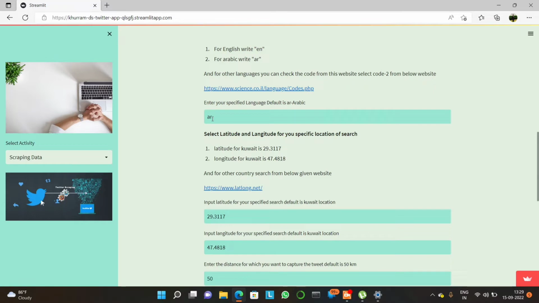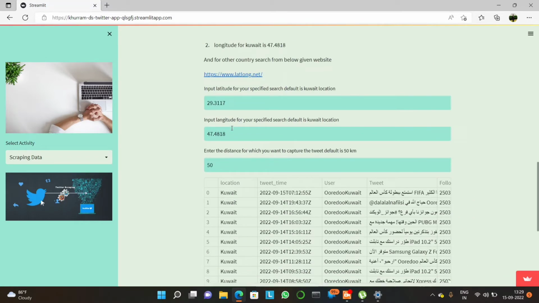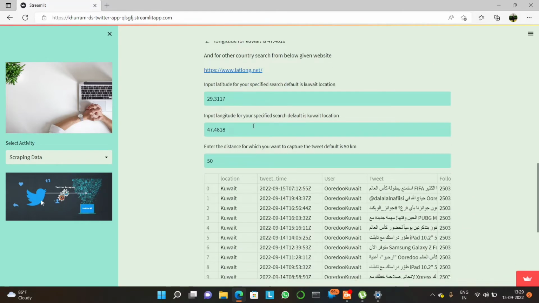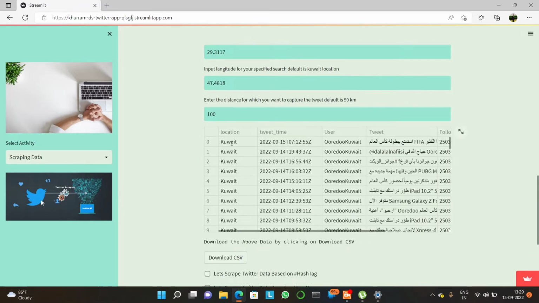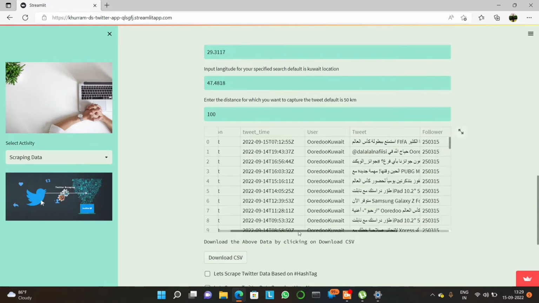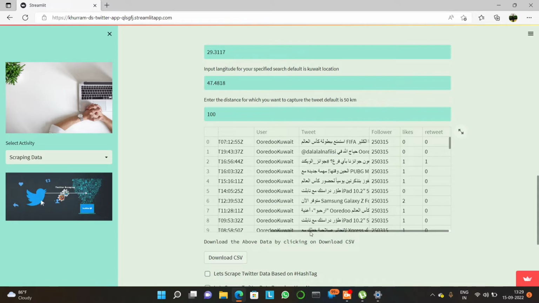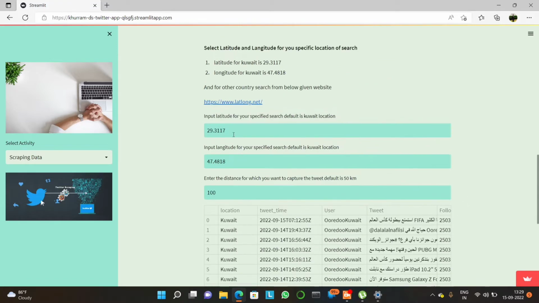For Arabic, we have written AR. And this is the longitude and latitude for the Kuwait location, and the distance is 50 kilometers. You can increase it from here. We can see the data has been scraped for Ooredoo Kuwait, only Kuwait, because we have provided the latitude and longitude for Kuwait. If you want, you can change it from here.